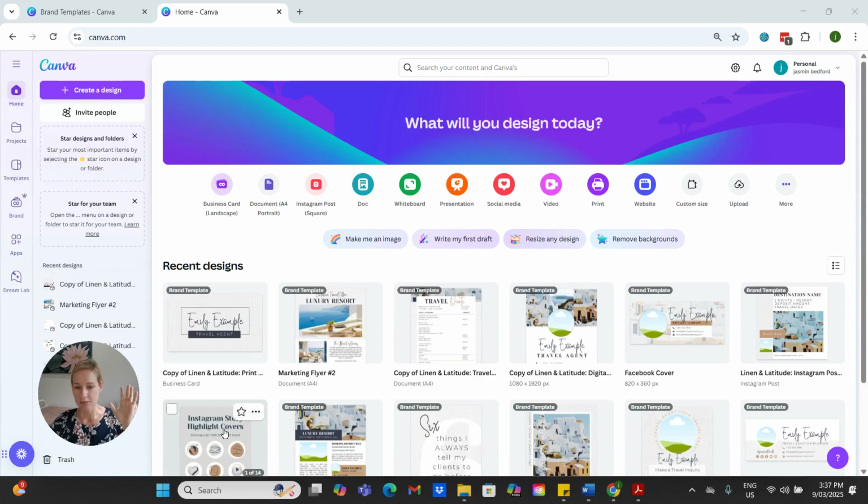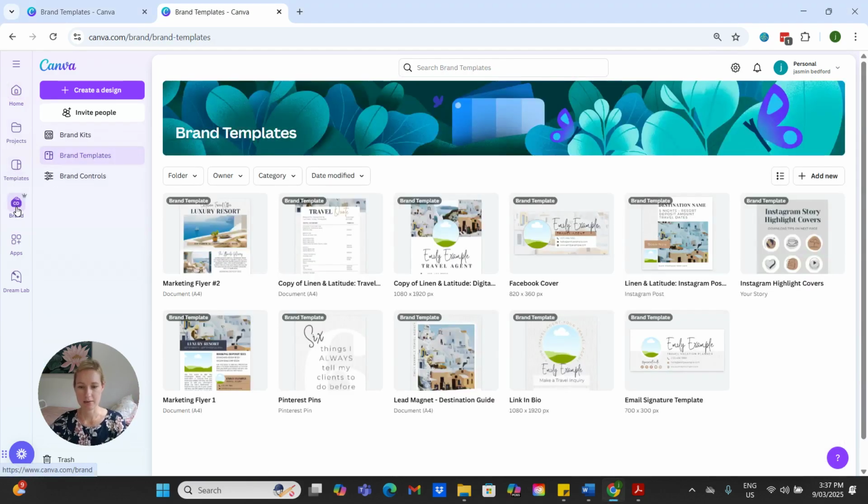So today when we're in Canva, we're going to be working out of brand, which is over on our left-hand side navigation, and clicking brand. Everything we're going to cover today are all features of Canva Pro.